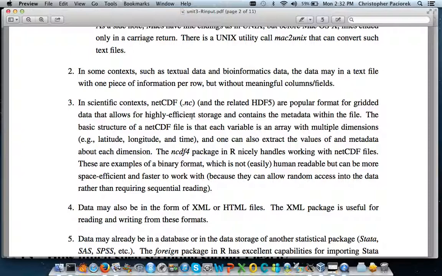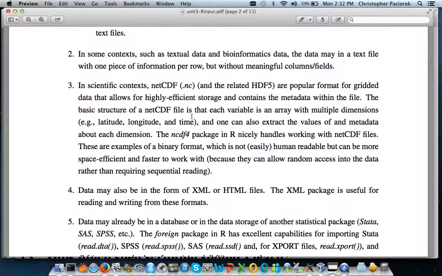There are obviously tons and tons of different formats for different kinds of data structures. I'm just listing a few here. Some of you, if you work with gridded data, particularly environmental or geo kind of data, you often will encounter something called netCDF or HDF5, and that's basically if you've got a latitude, longitude grid and also a grid in time. These are formats that are often used for storing those sorts of data.